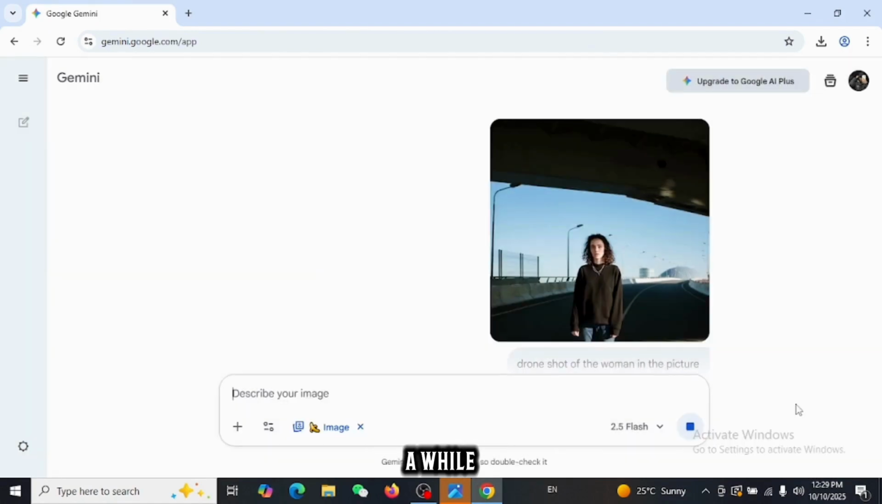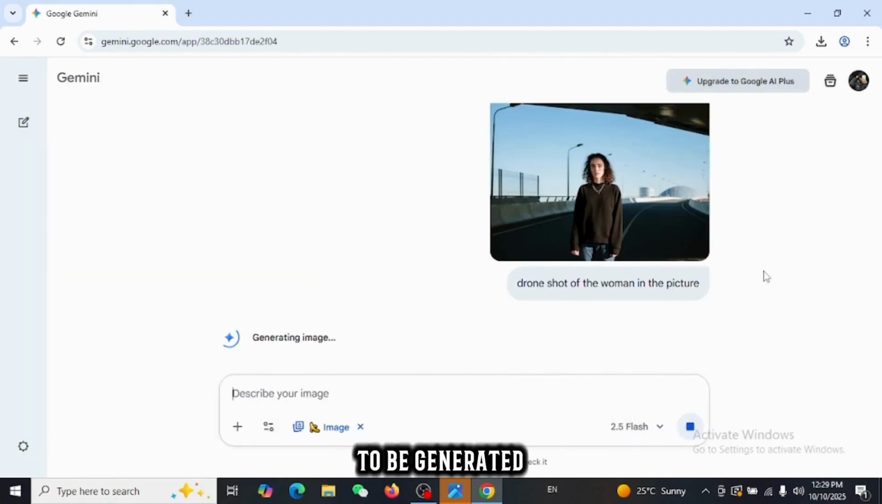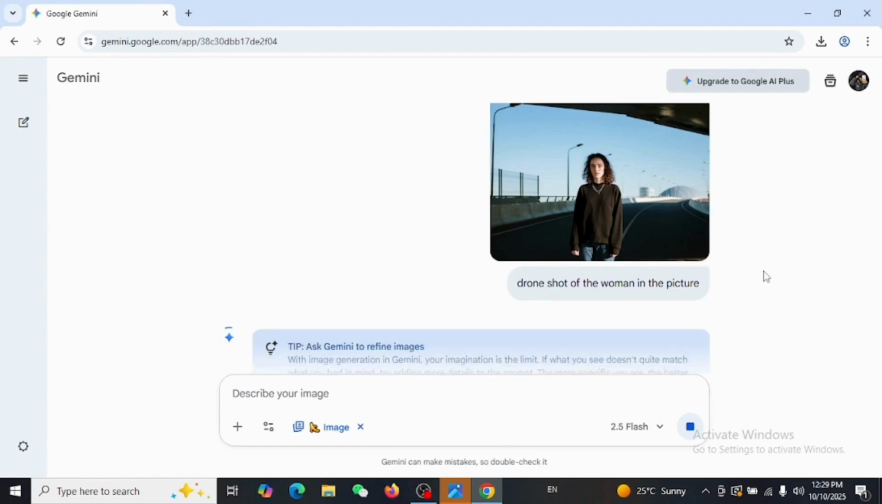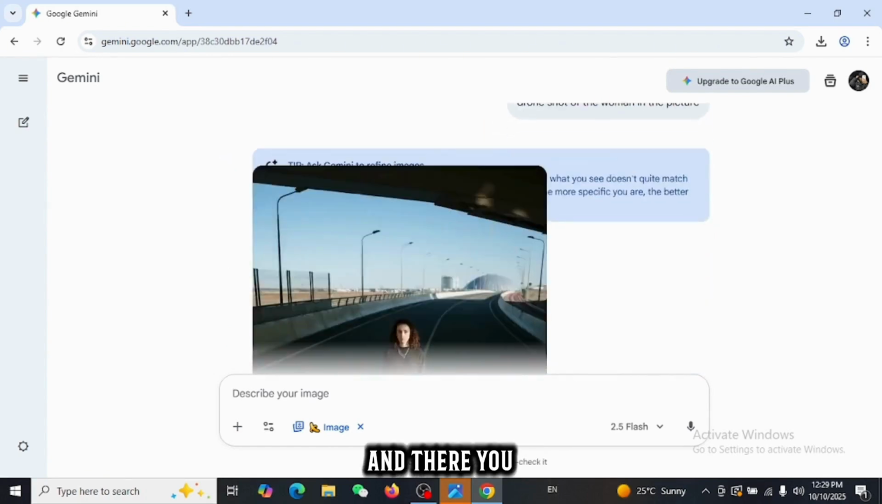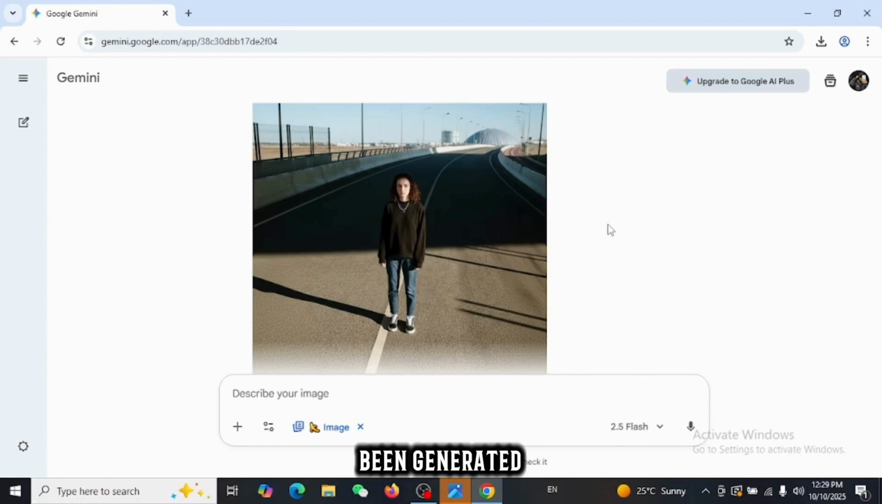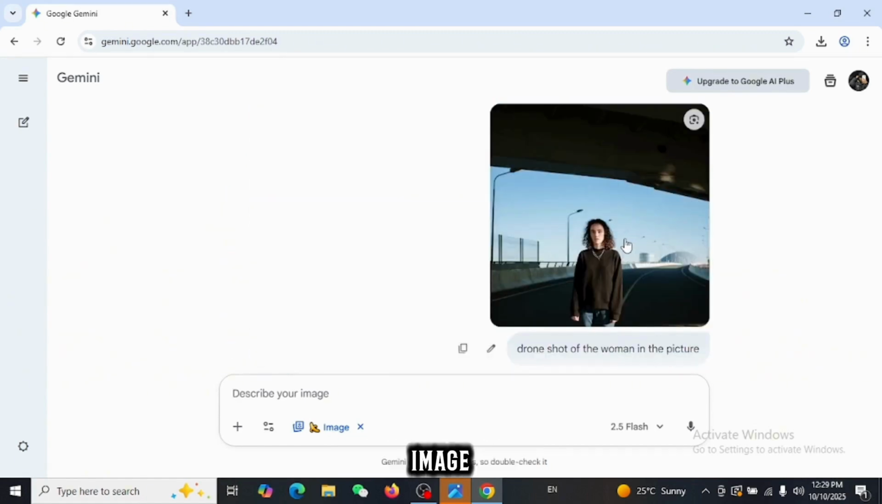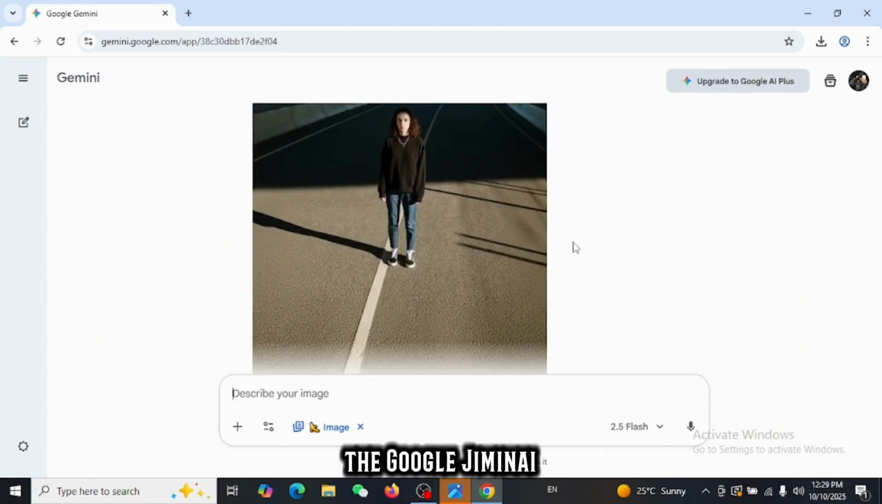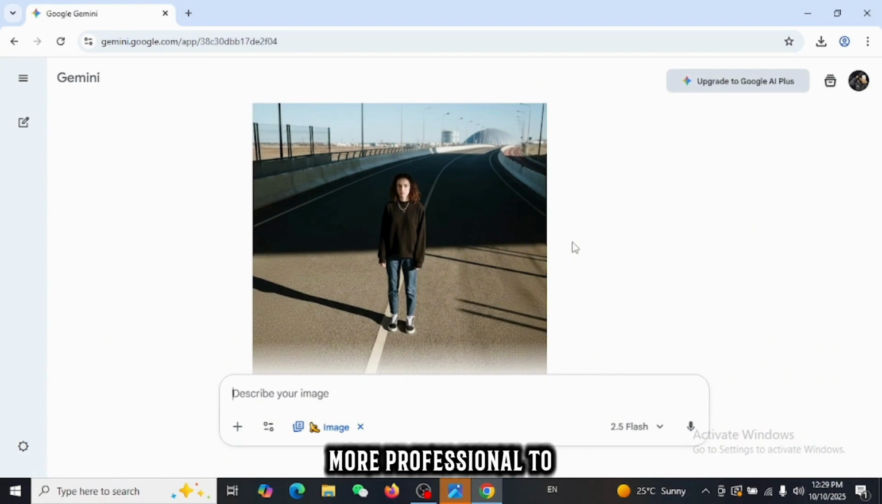Now you need to wait for a while for the image to be generated. Once it has been generated, scroll all the way down. And there you can see that the image has been generated. The drone shot of this woman has been created successfully. You can see the difference between the first image and the second image created by Google Gemini. The picture looks more professional to me.